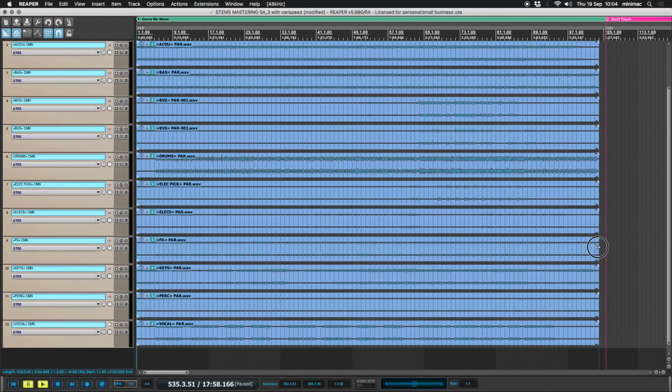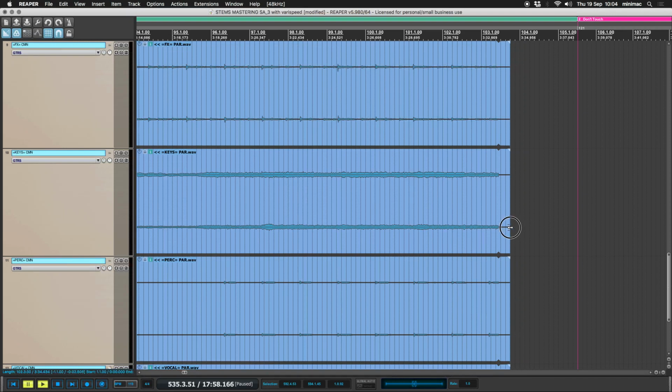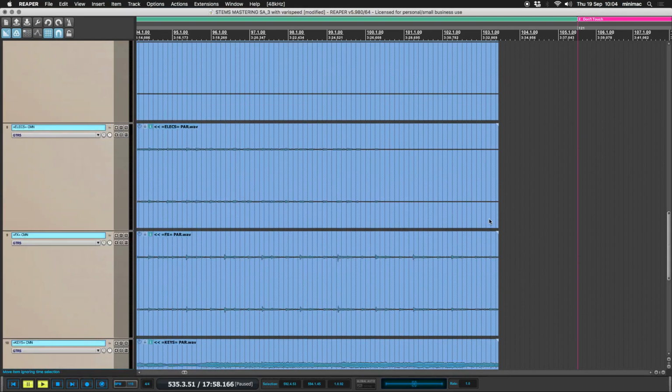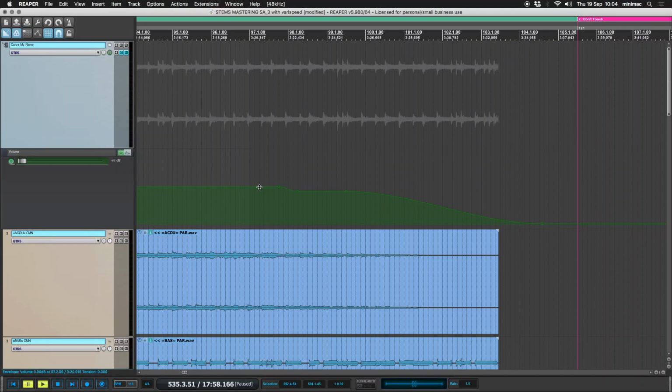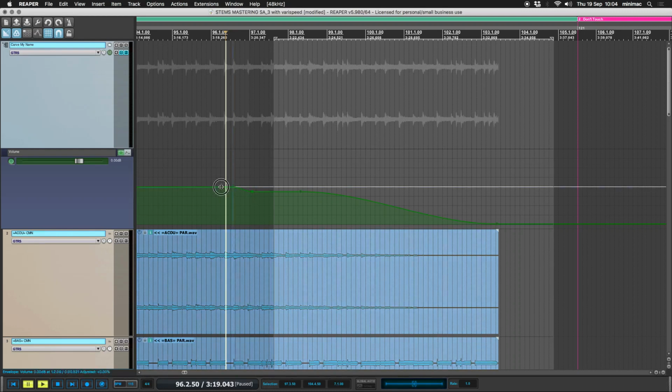So if snap is on, if I zoom in here, you can see that's where the loop starts, so we can finish here. Now at the top I've got some volume automation, so I want to move that all along about that much. Check that one is still at 0, yes. That's fine.